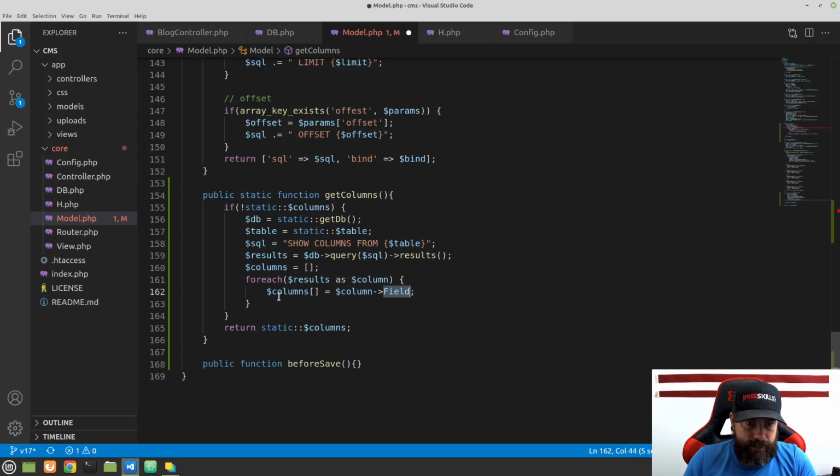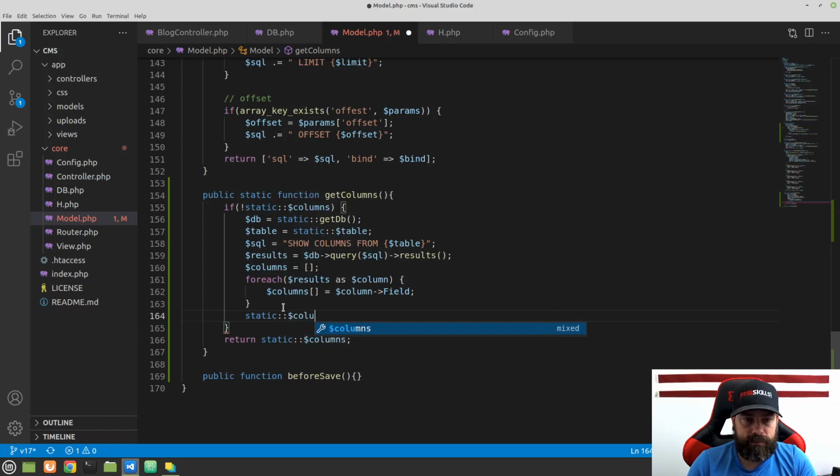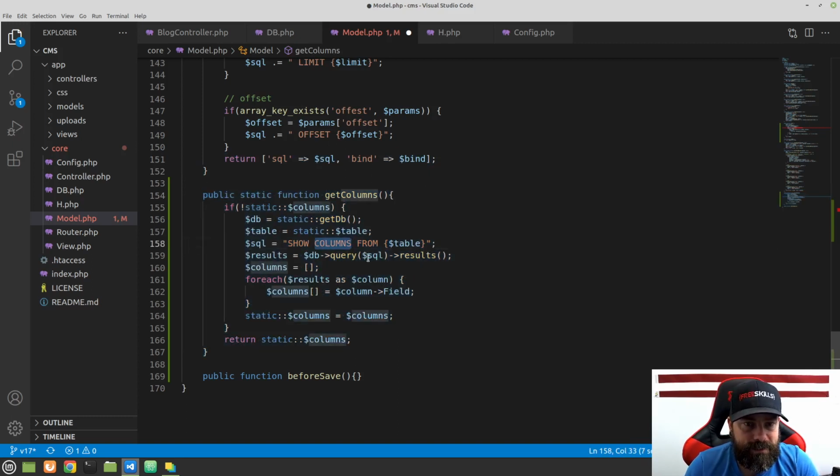Once we get through that foreach loop and it's looped through all those, then we need to set the static columns equal to our columns array. And that's all we need to do. So now this get columns will understand its own columns based upon its database table by doing a database call, but we don't want to do that every single time we need to use this. We just want to do it the first time. And so that's why we set it up as a singleton pattern in this static property here.